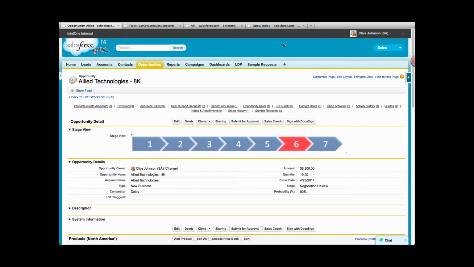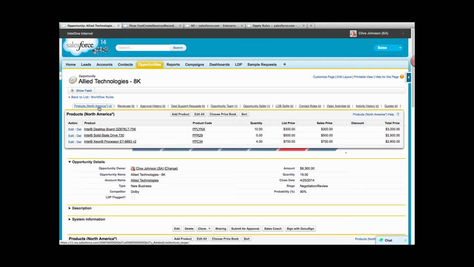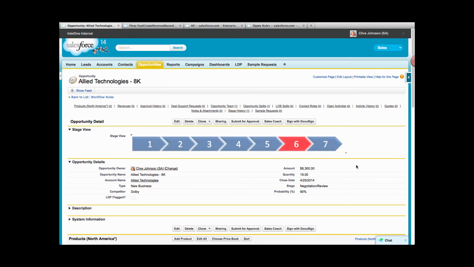So here I am in the application. I'm on an opportunity that we're working with. It's got a close date here of 4/25, so I'm right at the very end of the sales process. And I've already added a few products to this opportunity, some Intel products with quantities and total prices. Make a mental note of these prices, 3,000, 2,500, 2,800, because I'm going to be generating revenue lines with those exact same values, those exact same products.